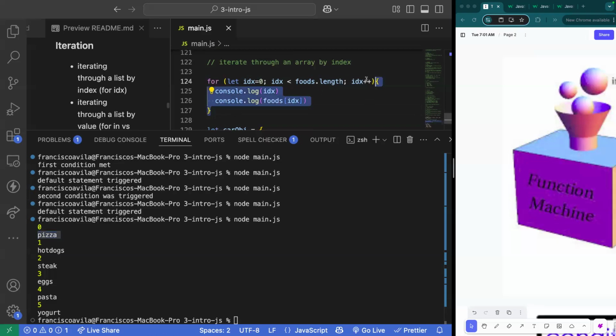At this point, the body has concluded. So we increment index by 1. 1 is less than the length of my array. So we see 1 being logged onto the console, like in line 125. In line 126, we see foods at index 1, where we get hot dogs. And then it gets done with the body again, and it increments the index one more time. And it continues to do so until it works all the way down the list. Excuse me, down the array.